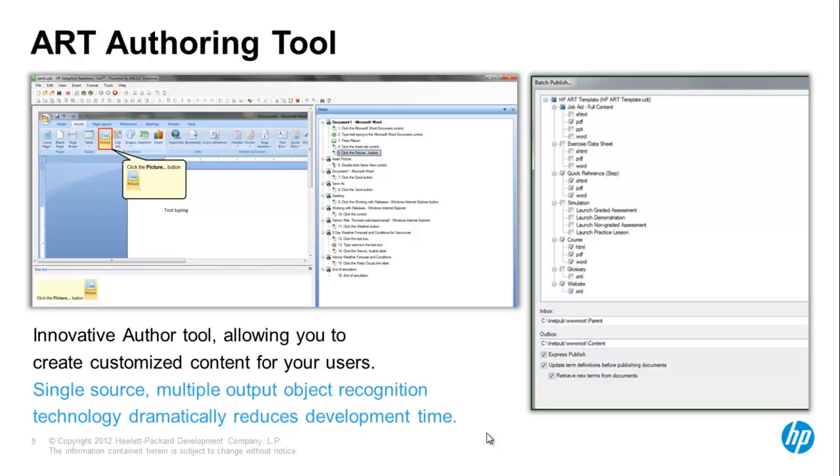The key thing about the ART authoring tool is that it's a single source multi-output tool, so that you can record a task as you're completing it in a software solution, and then you can use that one recording to generate online help, a step-by-step instruction for a course book or user documentation, a simulation or video playback, as well as a test script that can be uploaded into HP Quality Center.